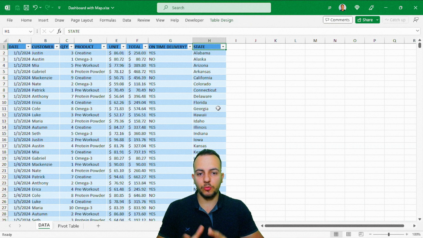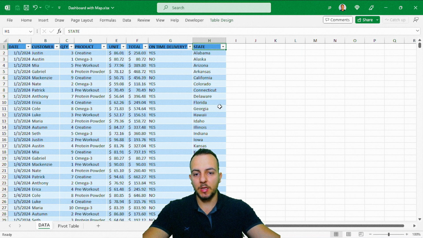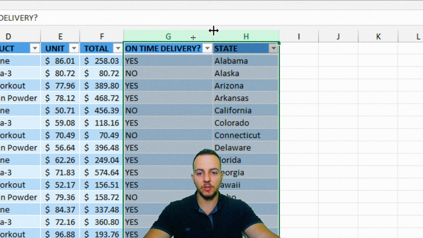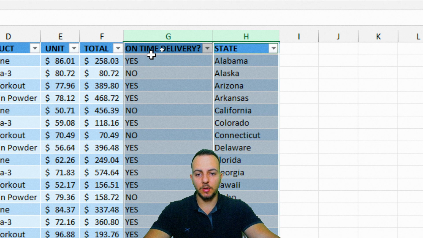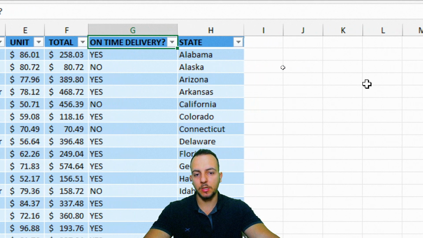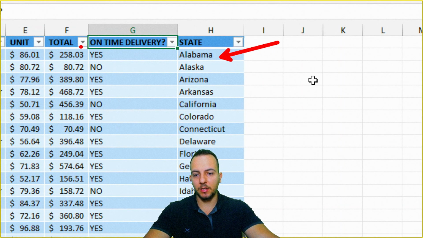In order to build this pivot table with the states and delivery on time, yes or no, I actually need to create another column to help with this. As you can see, I can use these two columns, the last column, column G and column H, deliver on time and state. But in order to help the pivot table count which of these states have deliver on time, yes or no, instead of using words or strings, text, like yes or no, I need to use numbers, for example, to help the pivot table.